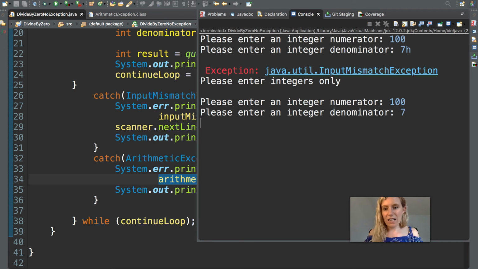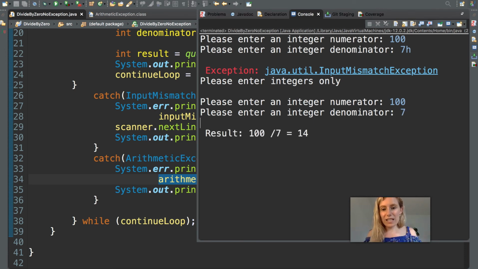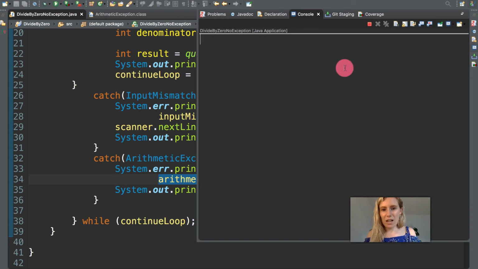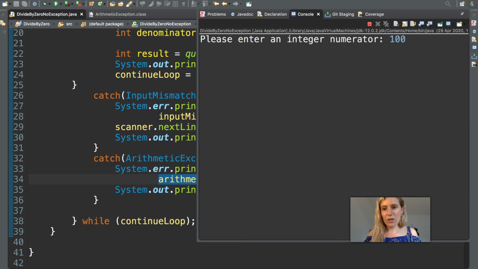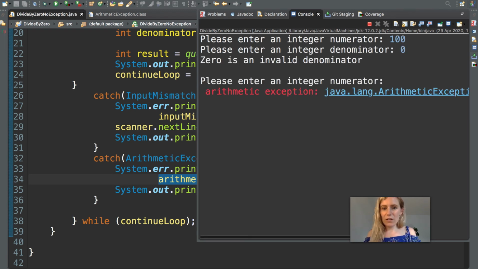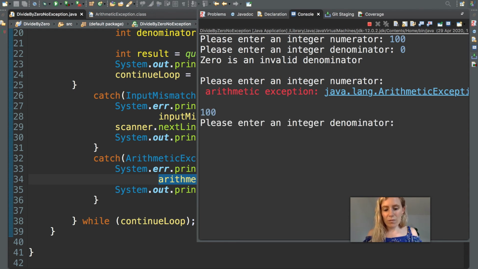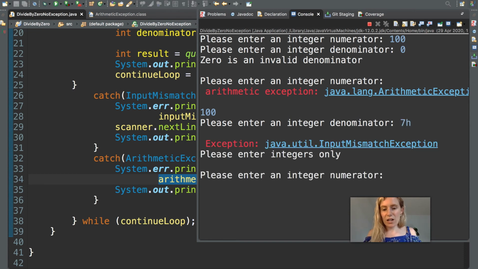It easily allows me to run the program again. So if I do it again, and if I go 100, 0, please enter an integer number, 100, 7H. So it allows me to continually do this without exiting from the program. So the first time we did it, it just closed it. That was it. It fell, not so gently.